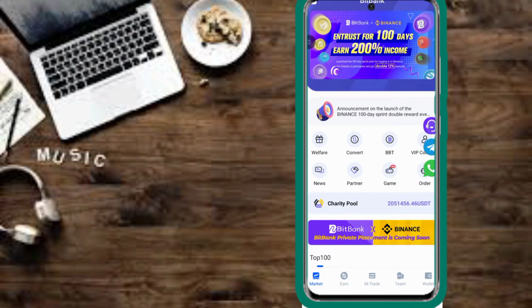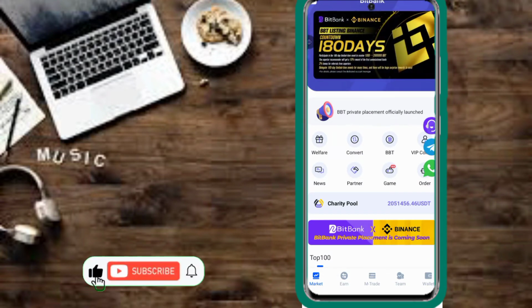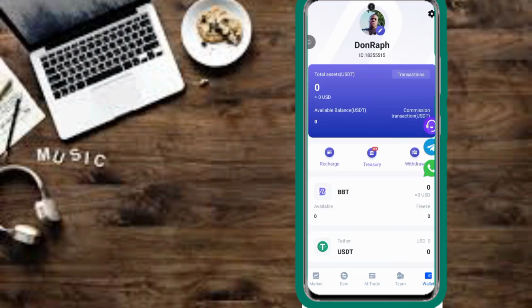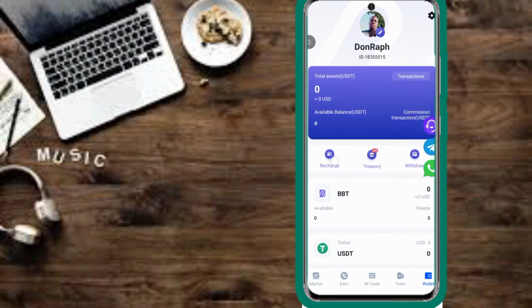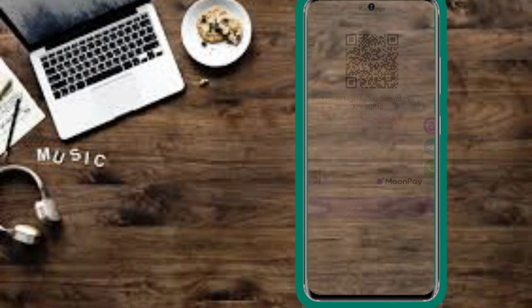Once you are here in Bitbank, the next thing you are going to do is go to this wallet. Click on wallet. Once you click on wallet, you can see something like transfer here. This is what you are looking for. We need to recharge our wallet. You click on recharge. You will see our wallet here. This is my wallet. You copy yours, and once you copy yours, you go back to Binance.